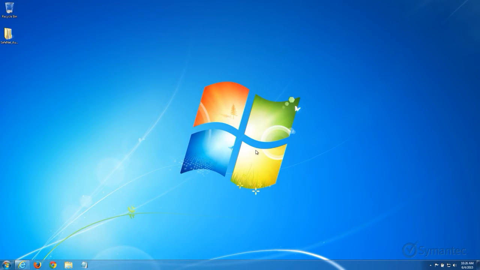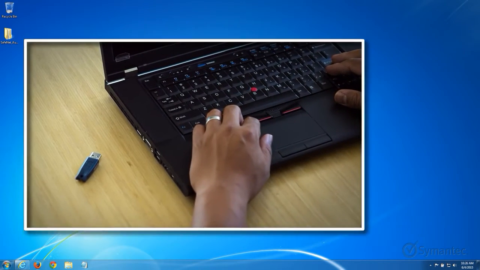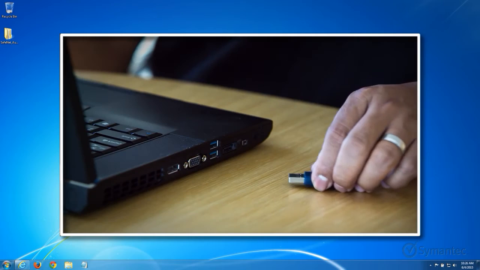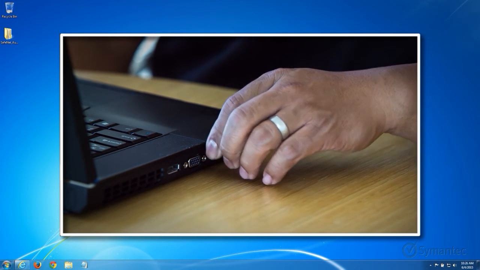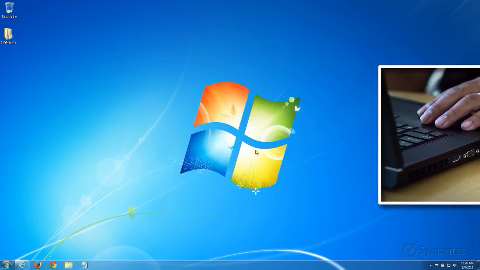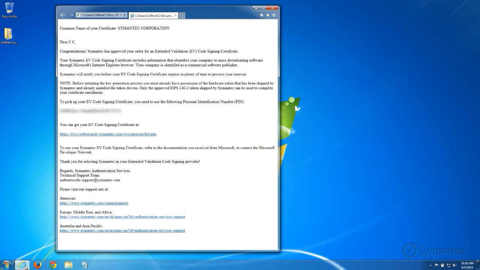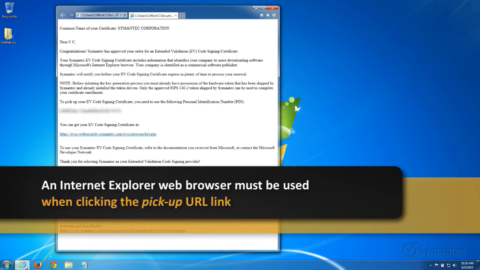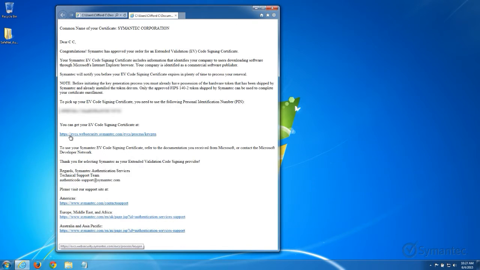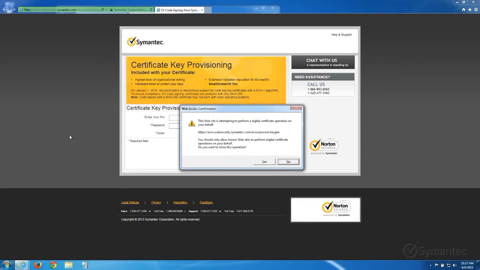Before you begin the installation of the certificate, ensure once more that the USB token is plugged into your computer. Then, open the email from which you were issued the certificate and click on the Pickup URL link. Make sure that the link opens in an Internet Explorer web browser. A confirmation window to perform a digital certificate operation will appear. Click Yes to perform this operation.